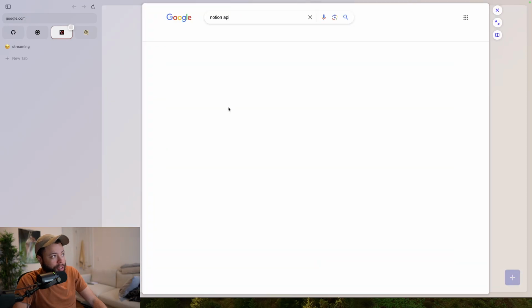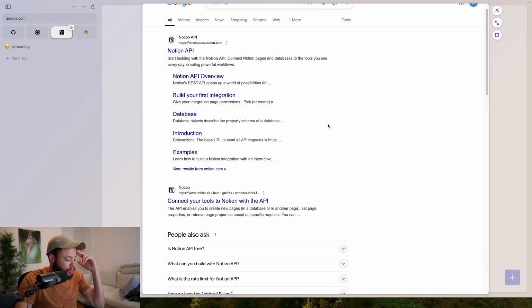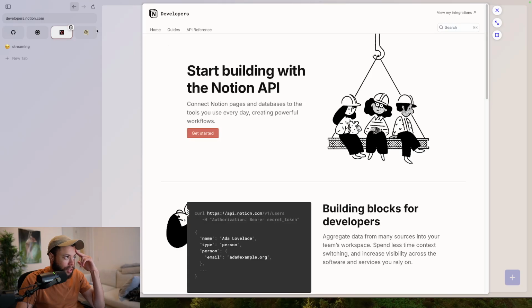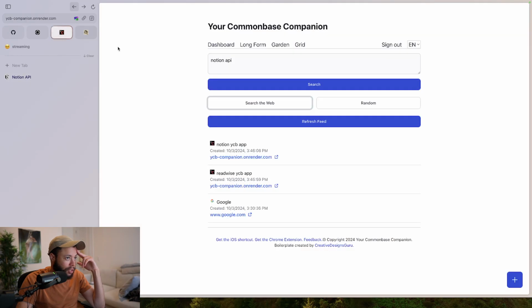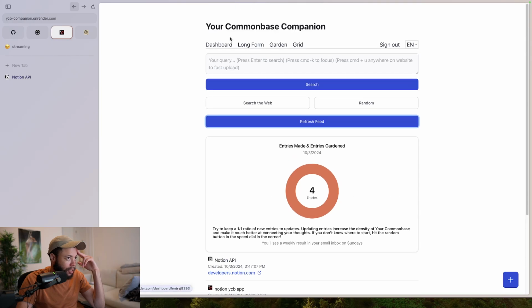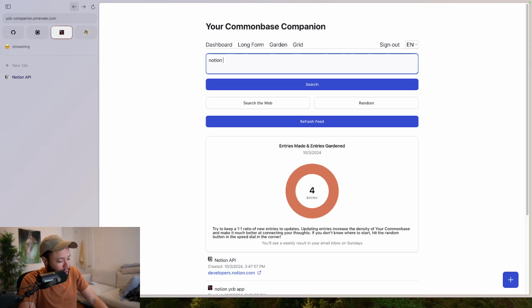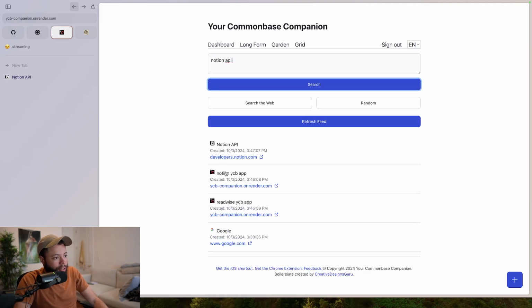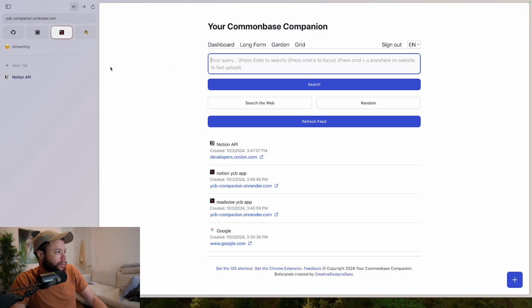But what's really cool is I can just hit this search the web button, and this will take us directly to Google, searching the web for this thing. So let's add this with this little button up here. I'm going to take it a little bit slow just so you can see what's happening. If I refresh the feed now, we're going to see the Notion API that we just added. Now if I search Notion API again, it's probably cached, so I'll just do API with 2 eyes. You'll see that the Notion API is here, and then the Notion Your Common Base app too. And we're going to start linking and doing a bunch of other things too.